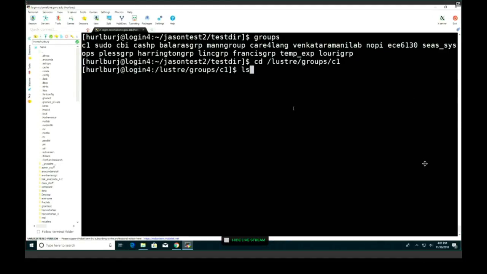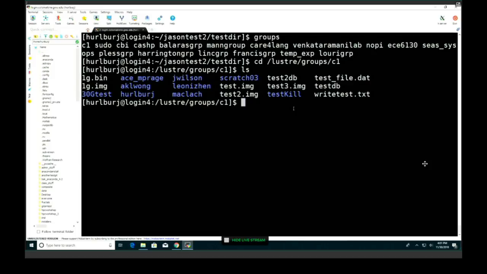And we can do pwd. All right, so we're in Lustre groups. I'm in Lustre group C1, you may be in Lustre groups NoPi. Did everybody get to their group directory? Okay. Here's where it gets just a little tricky.